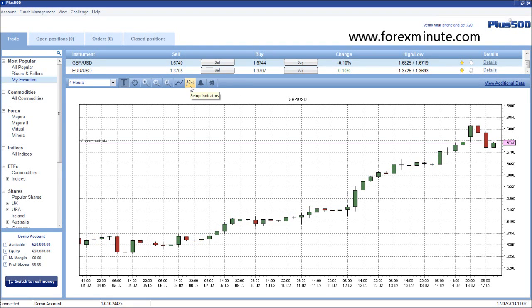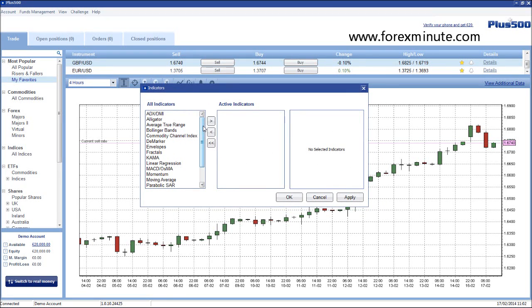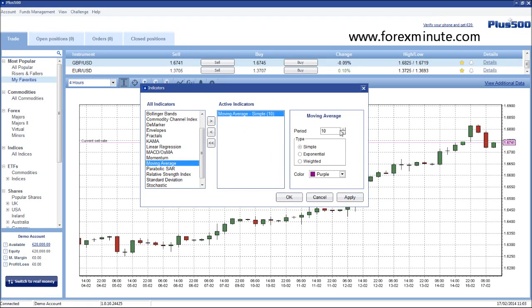The next button along gives us the option of adding indicators. Plus500 offer a smaller range of indicators compared to other brokers, but all the main popular indicators are offered, such as MACD, moving averages, RSI, stochastics. If we add a moving average, we simply highlight moving average, click on the button to bring it to our active indicators list. We can change the period, so let's change that to 21.